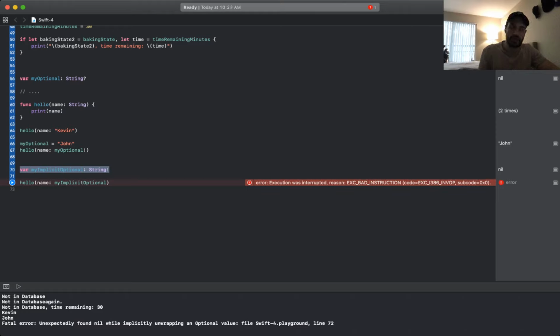So we can do that, and it just helps you structure your code in an easier way because it allows you to not have if lets or guard statements for variables where you really don't need them. But again, really think about before using those, if that's the right way to do it.